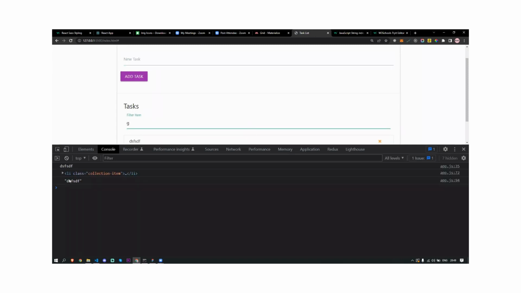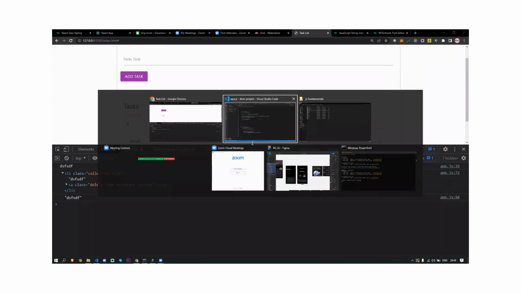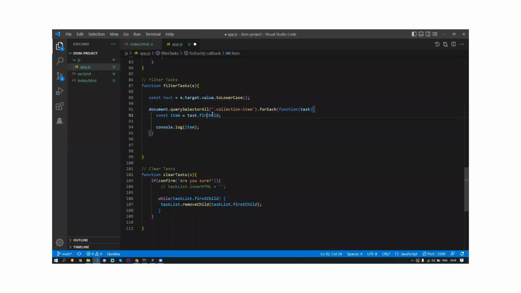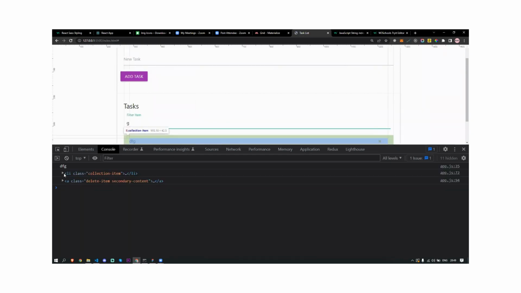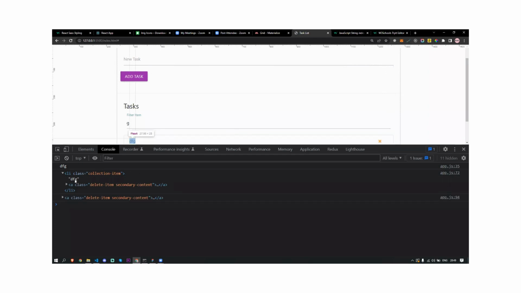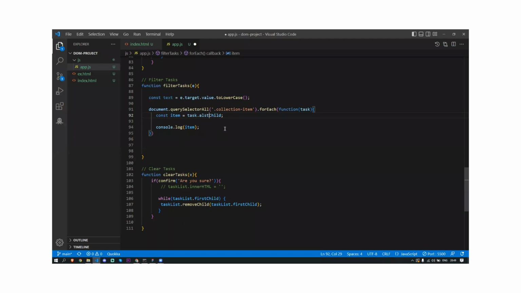If I type this, I can get the string inside the value, because that is the first child. If I put lastChild here, what am I going to get? I'm going to get the a, right? I need the first child because the first child is the actual string. Understand? So I'll put firstChild here, and everything is perfect now.